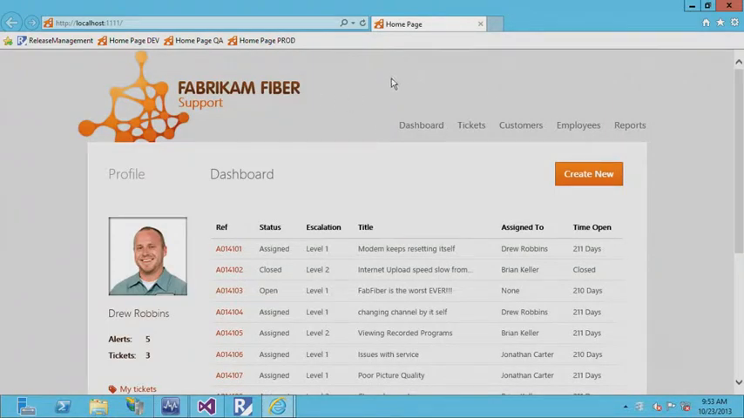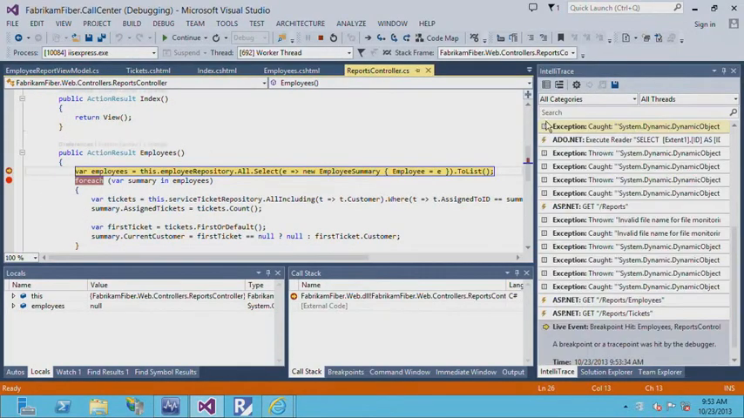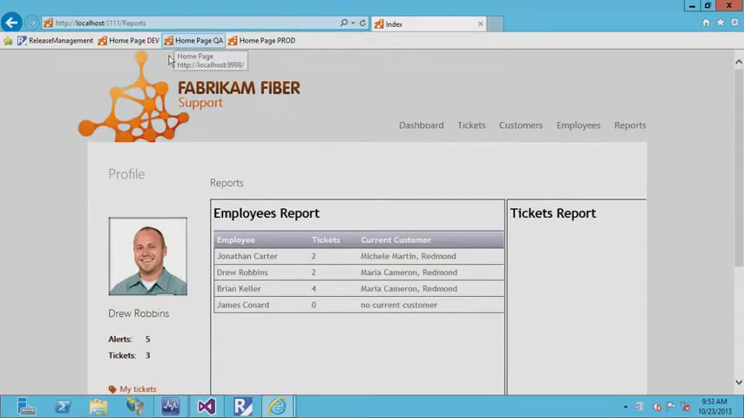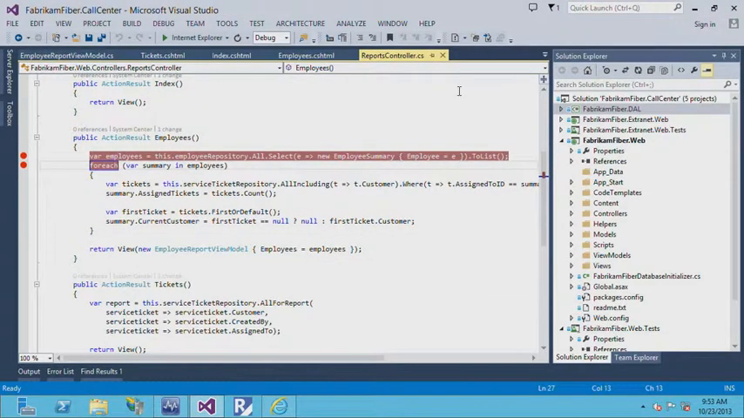So now I'm in my test environment here. I'm going to take a look at my reports. And we'll skip over a couple of breakpoints that I've established. And we can see I'm actually getting the data that I'm expecting now. And I can see that James currently has no customer. Well, that's where my null exception was occurring. I think I've solved the problem. So we'll stop debugging that.